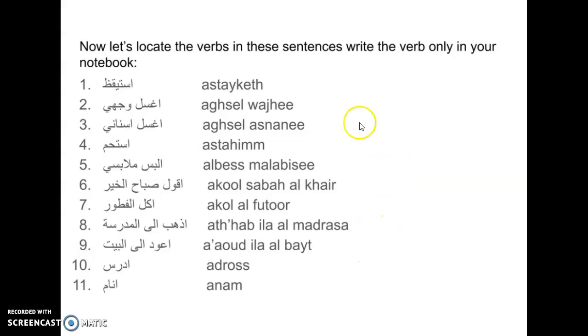And boys and girls, you know that in my class we added the location and we added the time of the day. For example, we said أستيقظ في الصباح. أغسل وجهي في الحمام. أغسل أسناني في الحمام. أستحم في الحمام. ألبس ملابسي في غرفة النوم. أقول صباح الخير. آكل الفطور في المطبخ. أذهب إلى المدرسة. مدرستي أمانة أكاديمي. أعود إلى البيت.